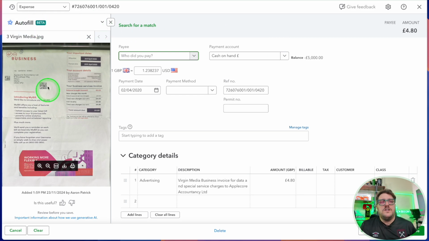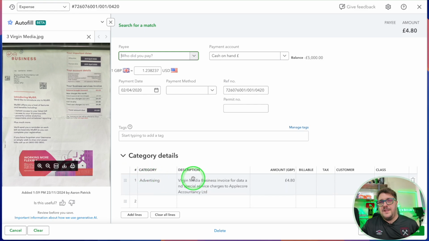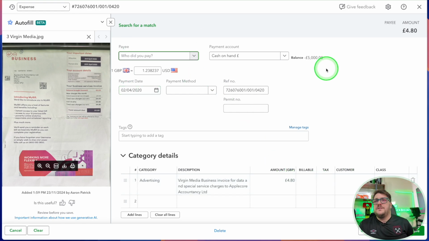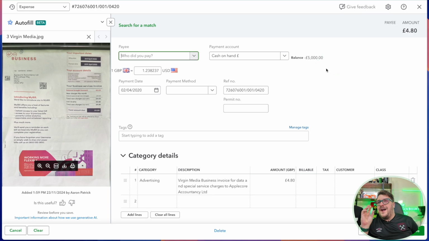We've got the Virgin Media on the left-hand side. We've got, I mean, the classics advertising this one, but I'll teach it that that's not the case. We've got a perfectly good description. We've got the amount coming through. We've got the payment date. We've got everything else. And it's ready to go as that transaction.